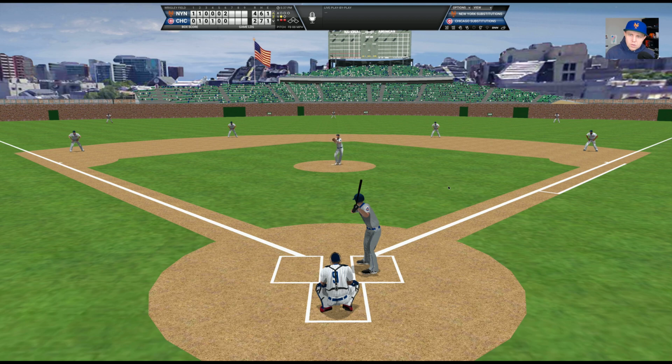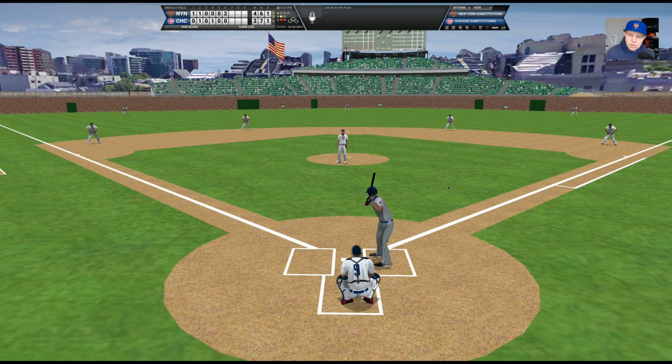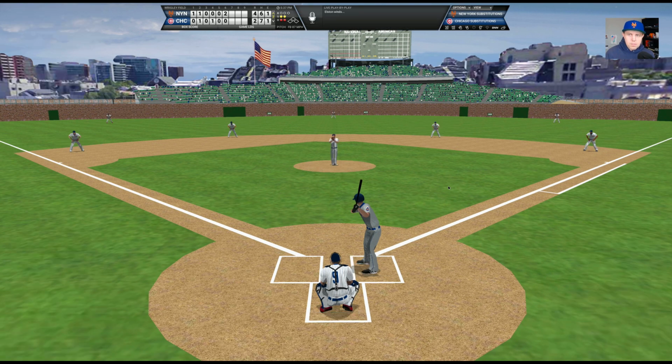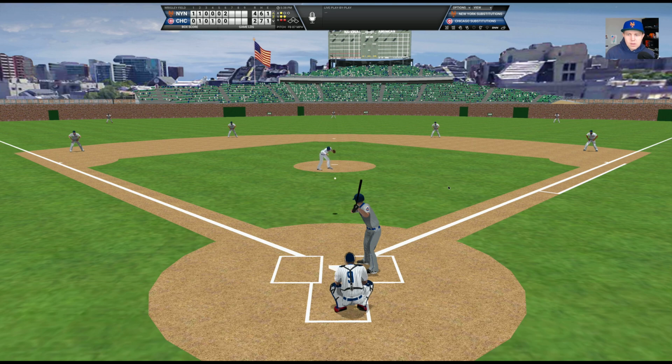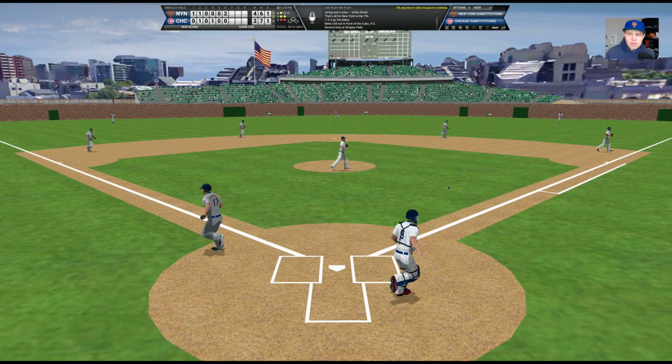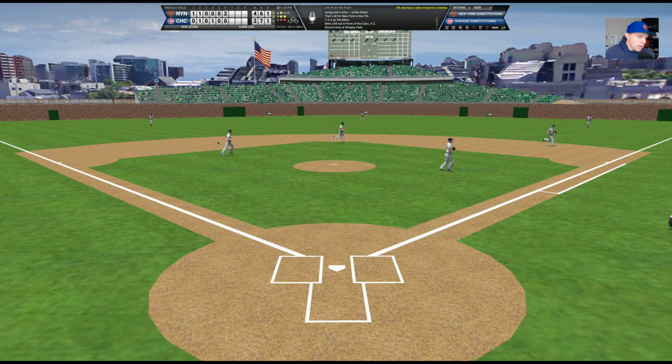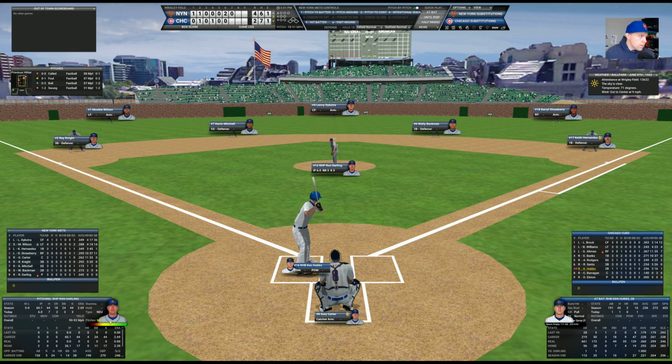There's a strike on the corner, 0-1 to Keith. That's fouled away, 1-1. Outside. 1-2 now, I'm sorry. There's a swing and a miss, and down he goes. And so that does it for the Mets in the top of the 7th. Nothing to show for it. And we go to the bottom of the 7th inning.